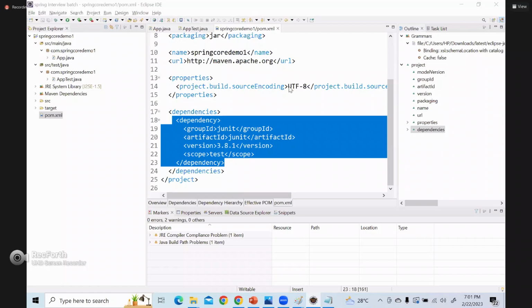Why do we write the package name starting from com? It's your wish; you can write from x also. Com is like an organization. As I told you, group ID is an organization.